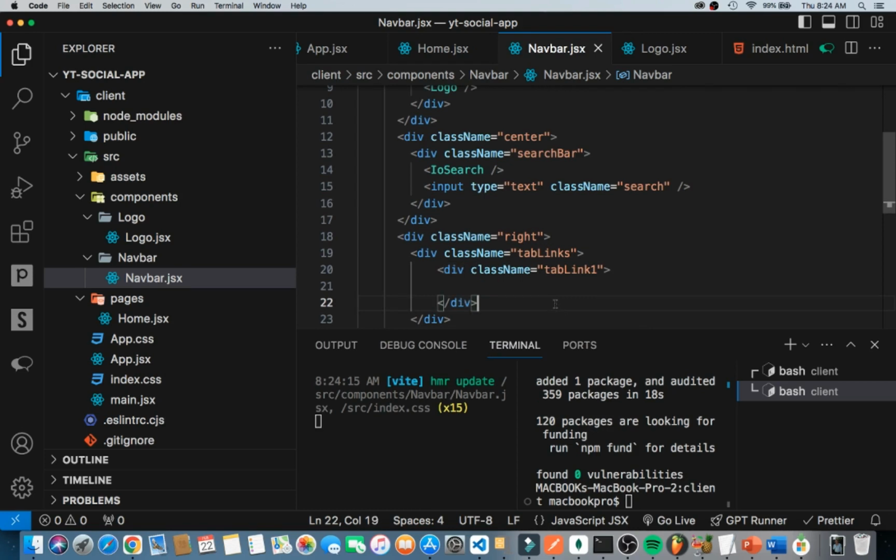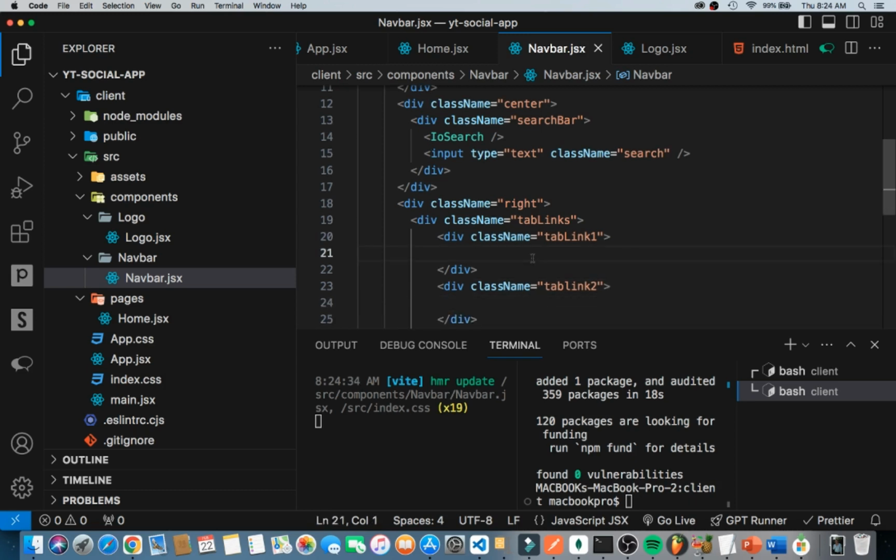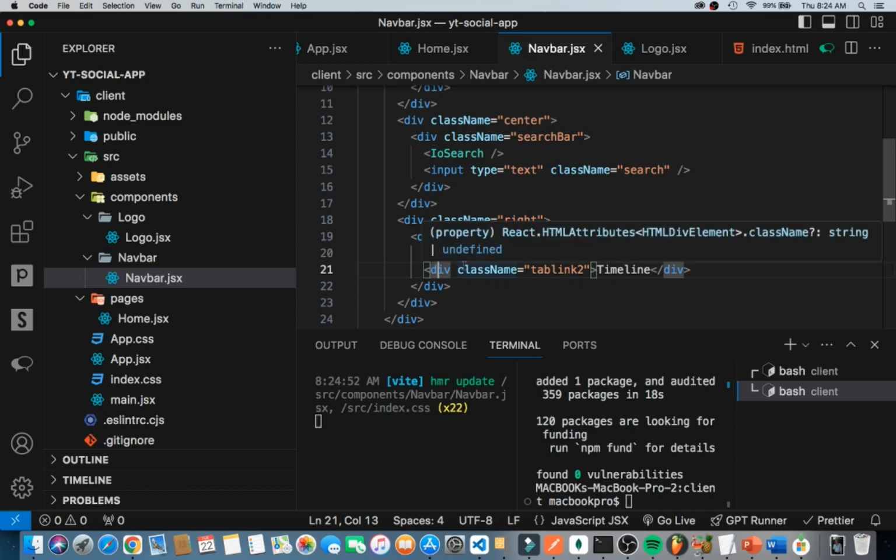Let me do it here. Tab link 2. Okay, let me make this a number. Yeah, tab link 2. Then the first tab link is going to be what? Home, right? And the second tab link is going to be timeline. Okay, so we have the timeline and the home. Now what do we do next?